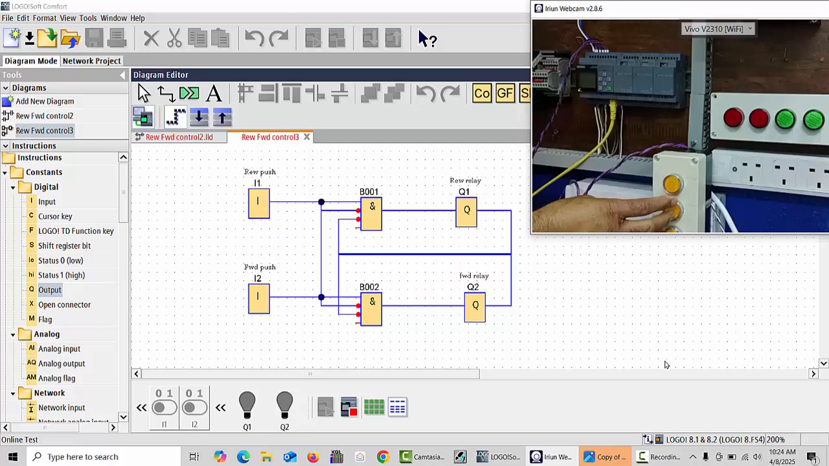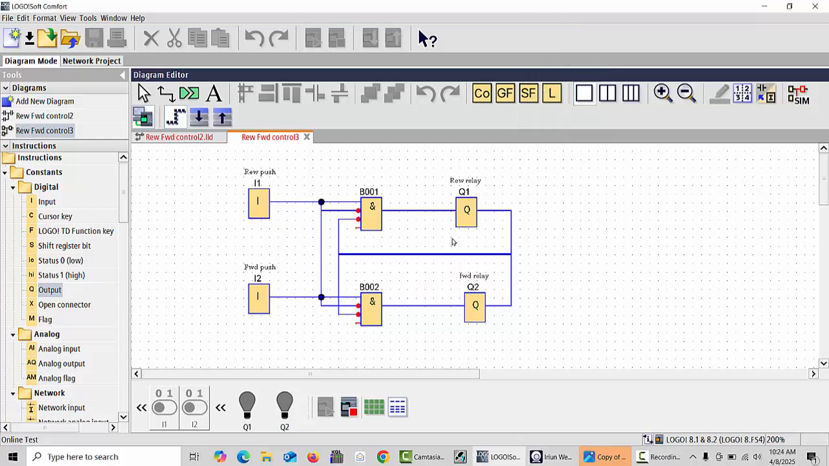Okay. So I hope you understand this reverse forward logic control with protection and interlock. If you don't understand anything, you can send me a message in the comment section. I will give you feedback as soon as possible.